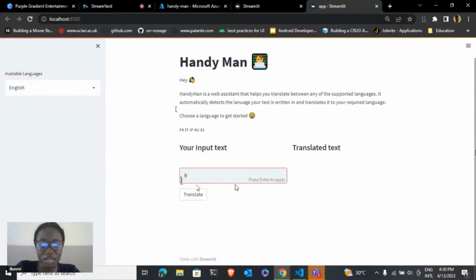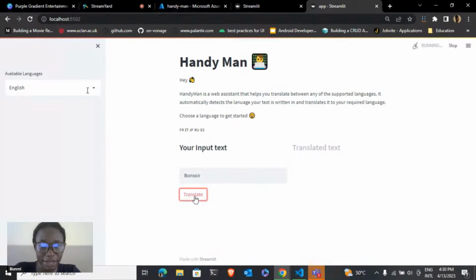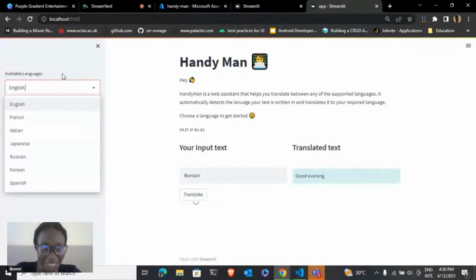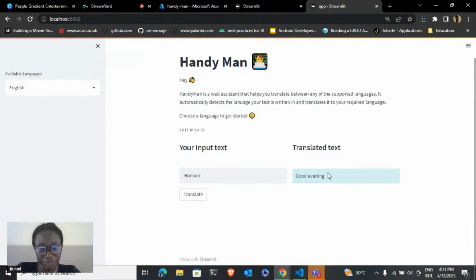So if I say, bonsoir, this is probably not correct. Okay, let me just say bonsoir. And remember here we're translating to English, right? So this is the sidebar we created earlier. And then you can see the selected languages. So I said bonsoir and it says good evening.